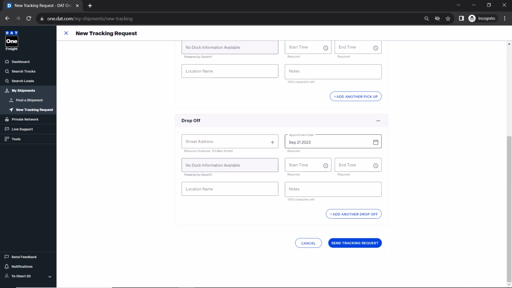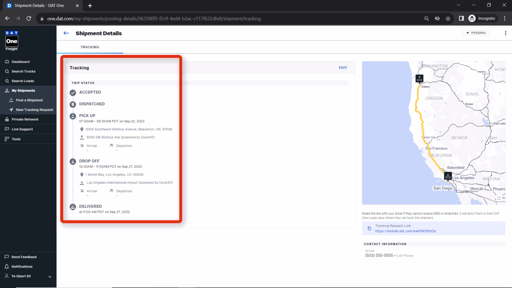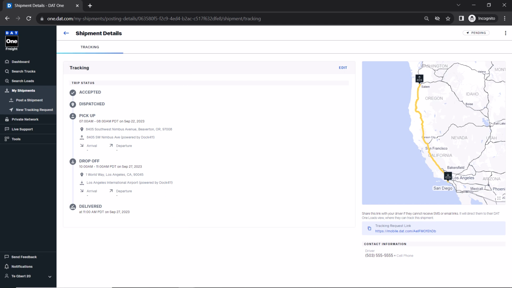Once you are finished, you will click the Send Tracking Request button at the bottom. At this point, the carrier will be notified of your request and have the option to either accept or decline it. Once they have accepted it, the status will update for you and tracking will begin at the specified date and time. You will be able to track the carrier's location for the entire duration of the trip. Once the trip has been completed, tracking will automatically stop.